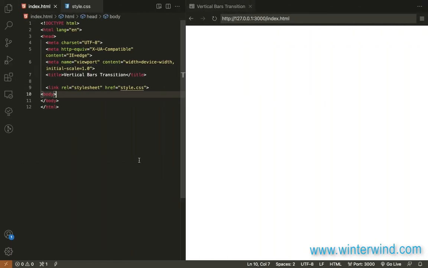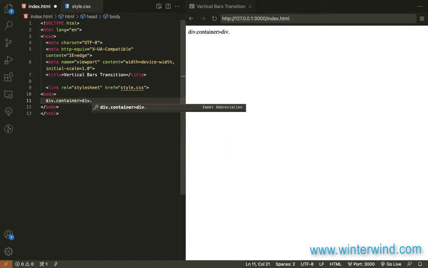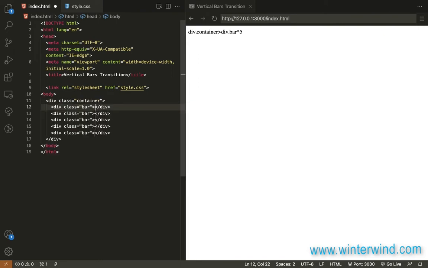To start with the HTML, we need a div container and we will add the image as background to it. And then we will need div elements inside this. You can add as many as you want and they will serve as the vertical bars. In my case, I want it to be 5. So 5 there. So the HTML is now done. Let's move on to styling.